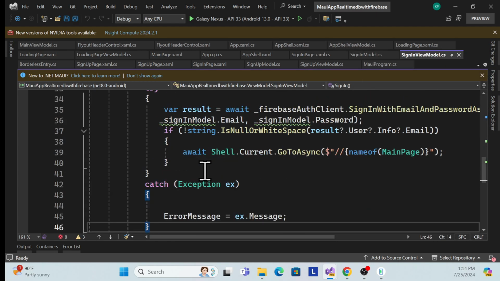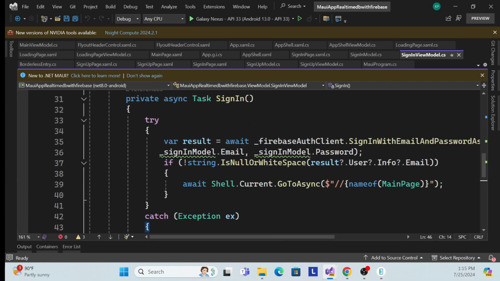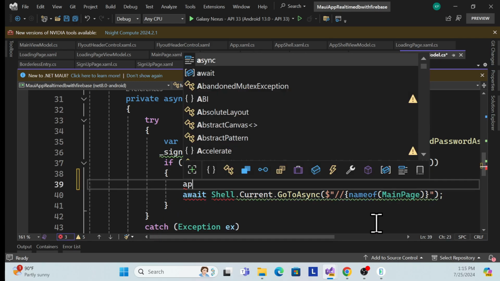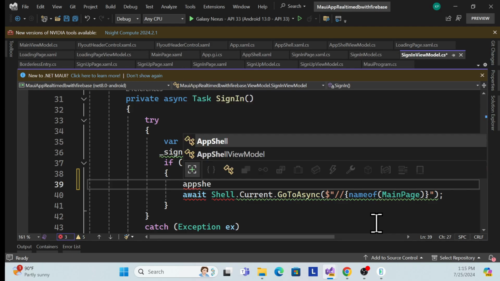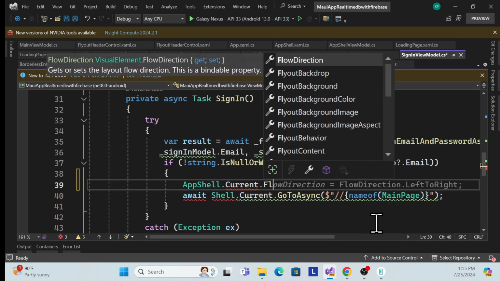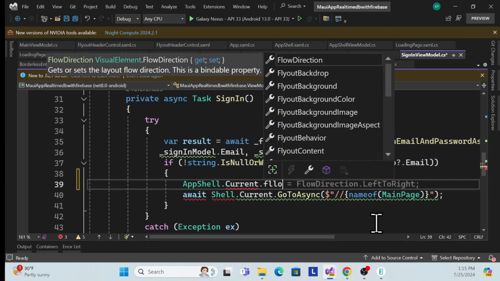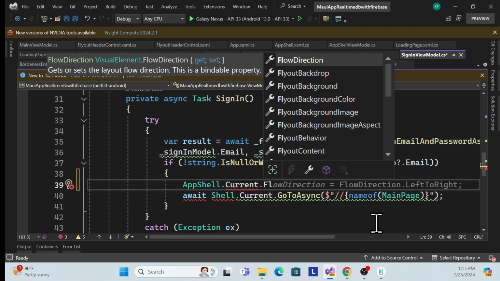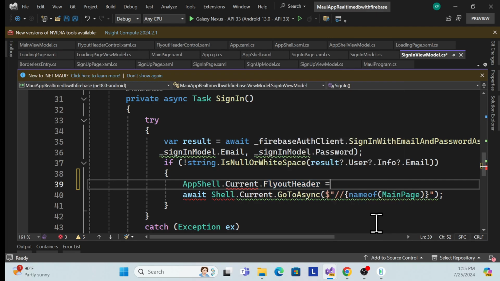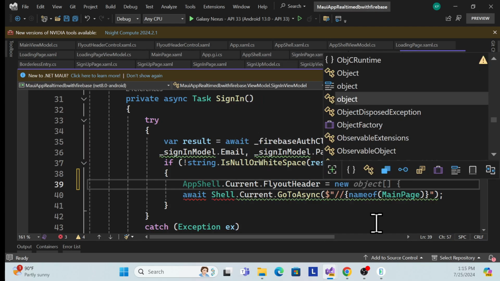Once I sign in completely, then I can just assign to that. Once I sign in, I just call this guy, right? Ideally you can go to that page and assign there, or inside here also it's fine. For example, we have to assign AppShell.Current.FlyoutHeader. That is the flyout header, we have to assign that control in this flyout header, right?